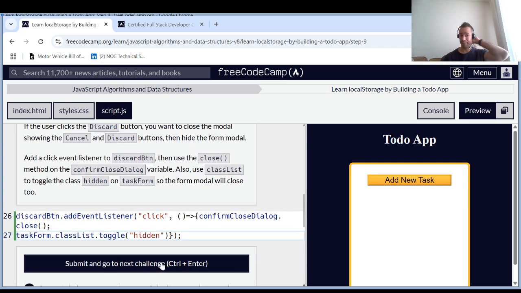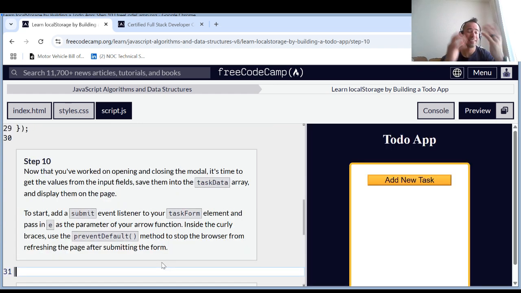Okay, step 10. Now you've worked on opening and closing the modal. It's time to get values from the input fields, save them into the task data array, and display them on page. To start, add a submit event listener to the task form. So task form, add event listener, and then this time instead of click, it's a submit.